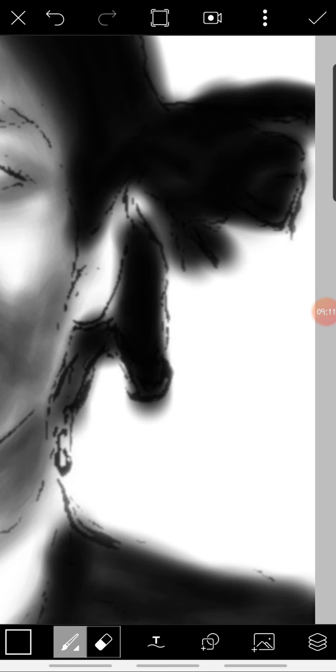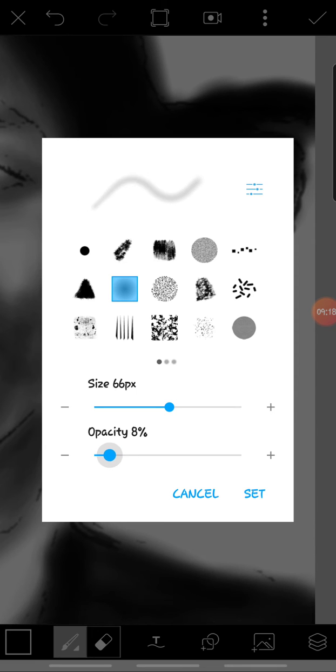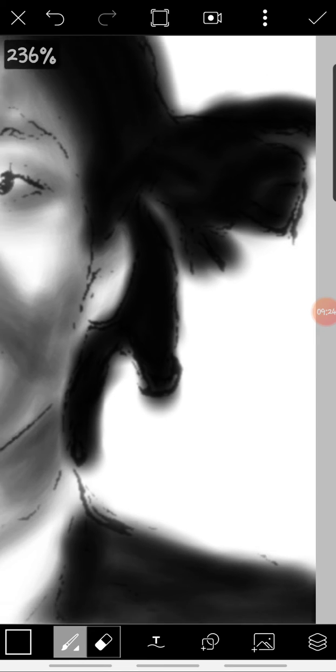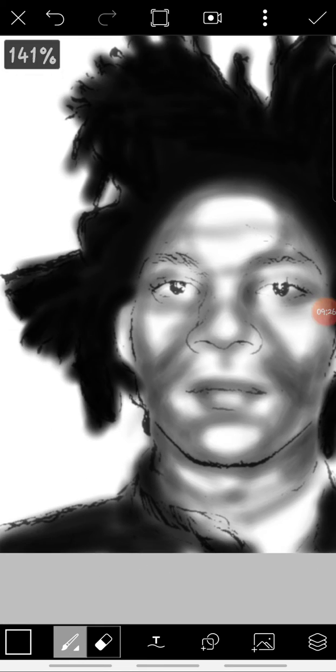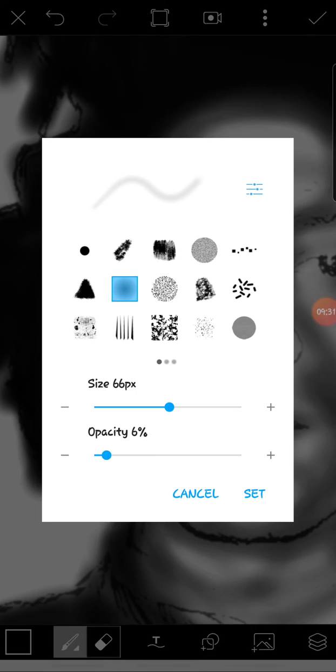I'm going to change the opacity back to 5%. And we're going to keep it at that 66 right now. And just do a little bit of shading by his ear. And he looks a little funny this time. It doesn't look the same as my first one. I like my first one better.